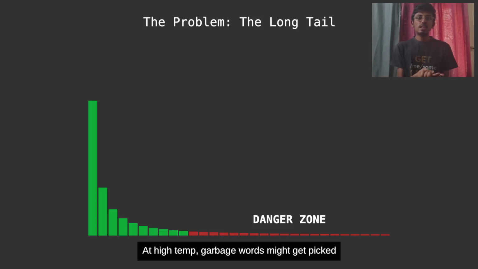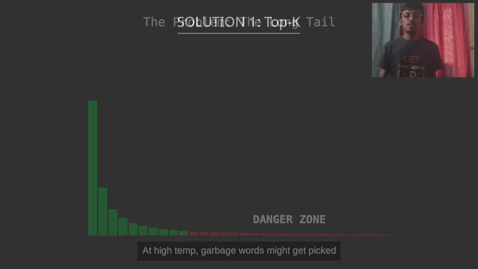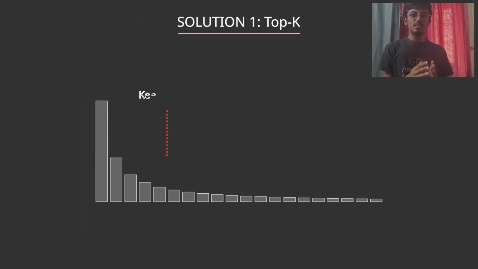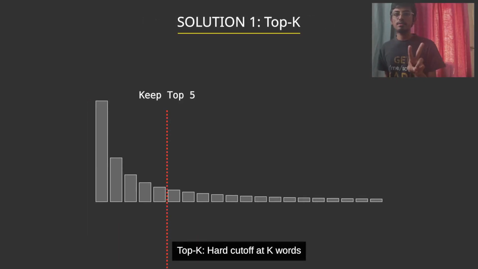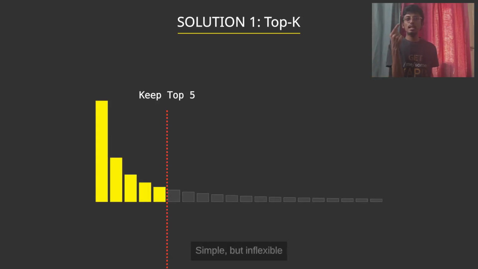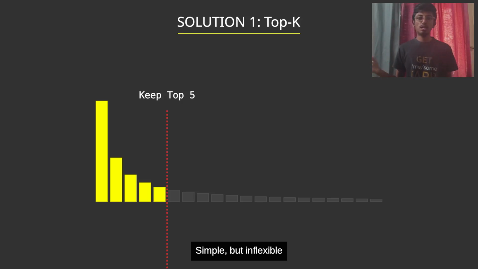We need a safety filter, a way to say, hey, only consider reasonable options. Don't roll your dice too far and make it unreasonable. So there are two ways of doing this. One is top K. This is very rarely used, but I'm still going to explain what it is. Top K simply says delete everything except the top 5. Ignore the remaining 49,000.